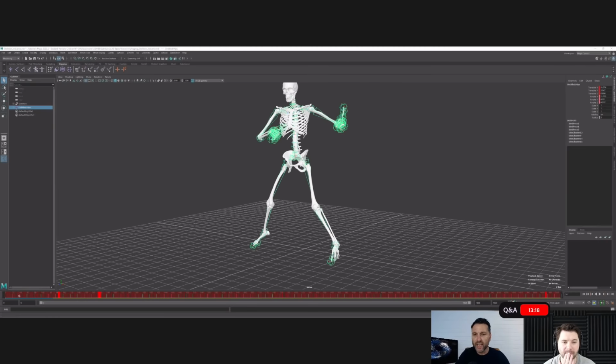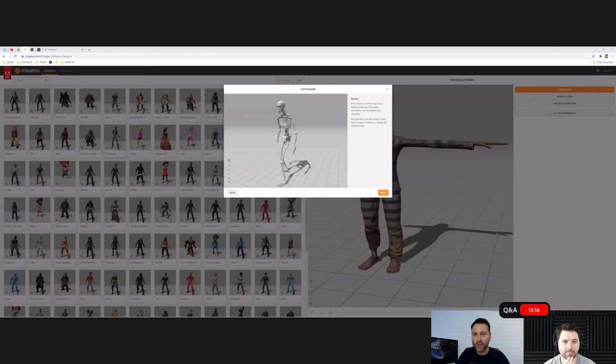So that's just a really easy, quick way to take a character from Mixamo, add some bones to it, export it out, and bring it into a 3D program to be able to animate and start playing with.